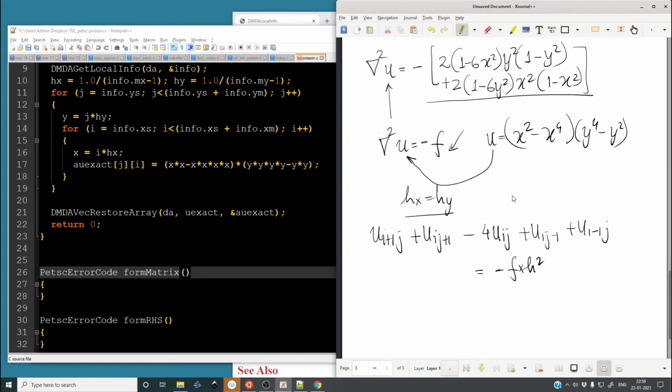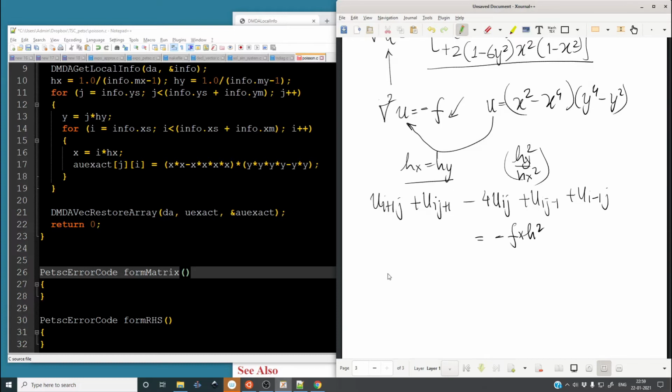We just have a ratio of hy by hx square appearing somewhere over in these terms. But anyway, for now we can go ahead with this assumption, and it's fair to have a structured grid with equal points in both the directions. So what is the right hand side? The right hand side is simply gonna be h square times this function f. What we can do is take this minus sign over here. So this becomes minus, this becomes minus, this becomes plus, minus and minus. So we have this equal to this right hand side.